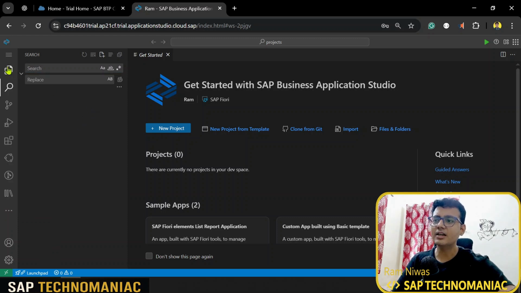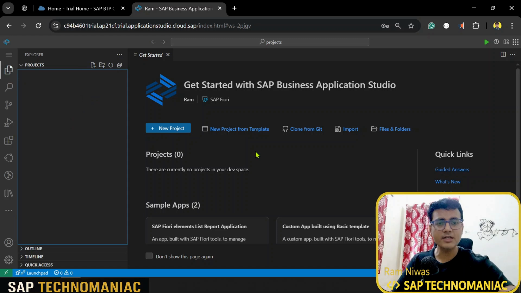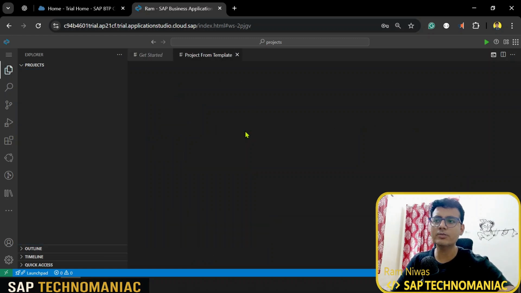Let's create one basic project in BAS. Since we have created this particular BAS to build SAP Fiori elements applications, as you already know, we use the floorplan for that. So we have to create the project from the template. You have to click on new project from template.